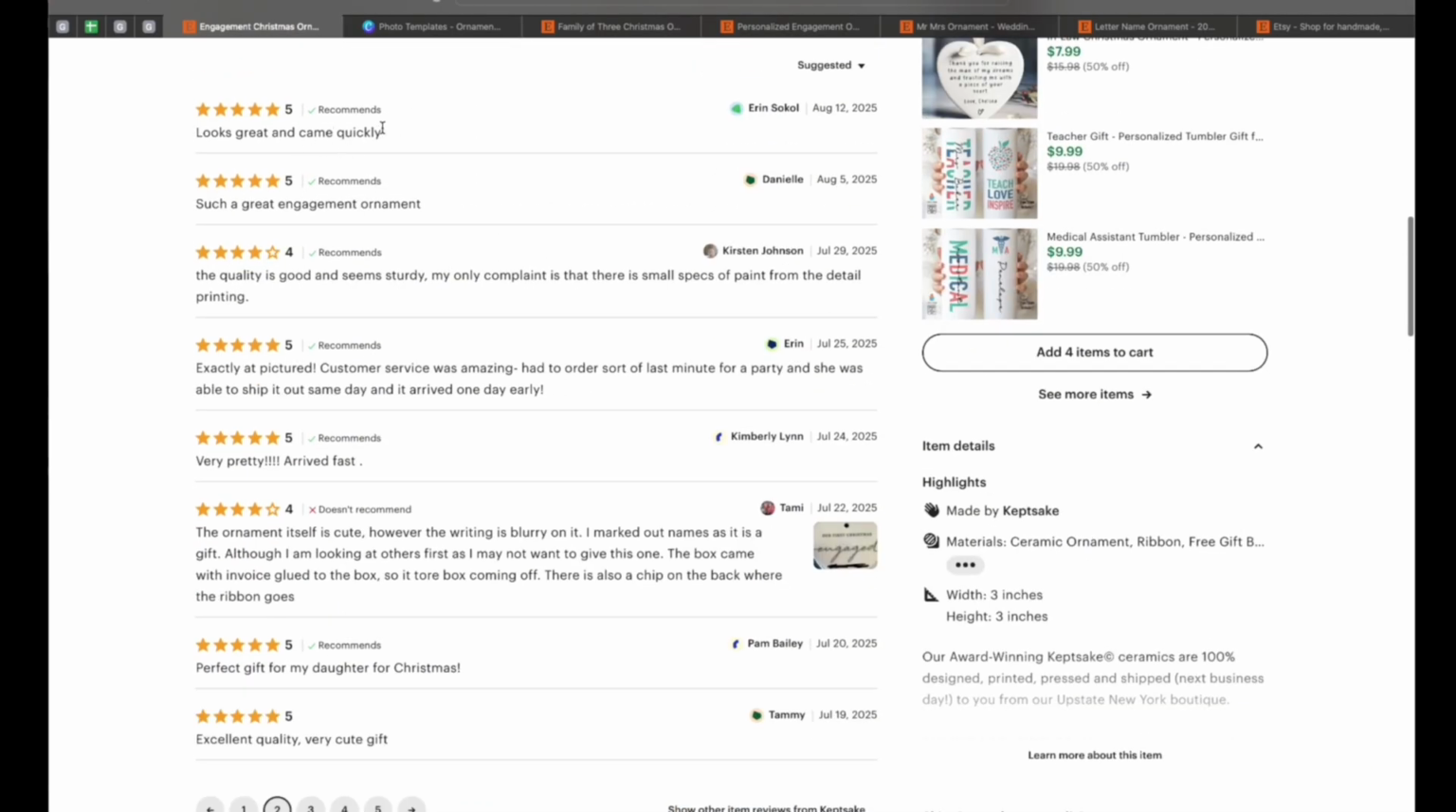If I see something where they're just repeating what someone else said, then I won't write it down. Looks great and came quickly, so I would put that one down. My only complaint is that there are small specks of paint from the detail printing.